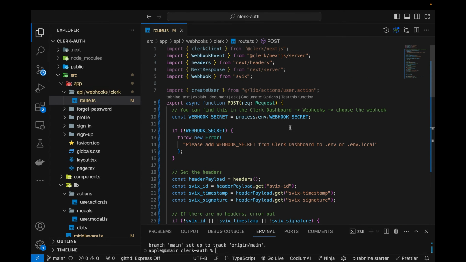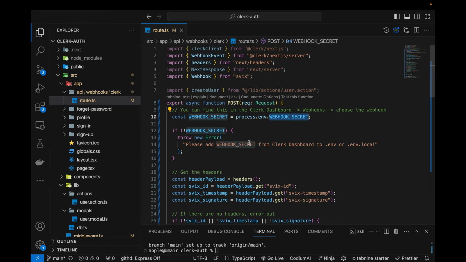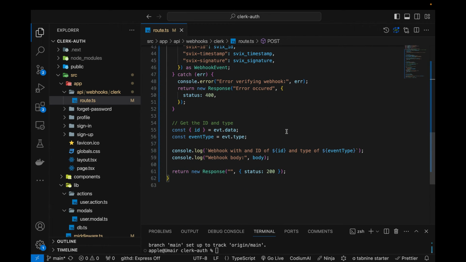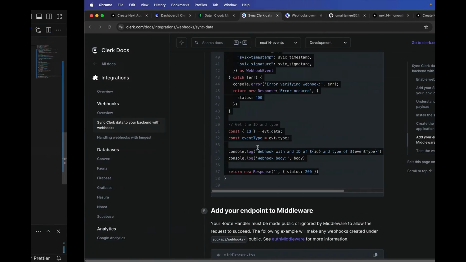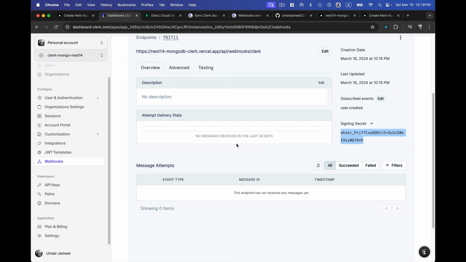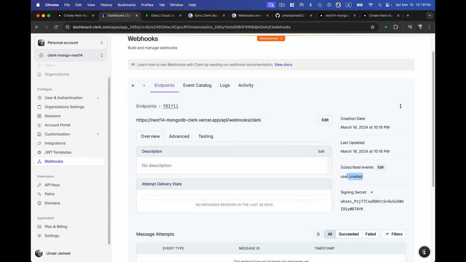All right, make sure this webhook secret is matching with the name in your env local. Yes, it's matching. Let's come down here to event type. Event type gives us the type of event being triggered from that dashboard. Currently we have set the event type to user.created, and this is something we need to detect.